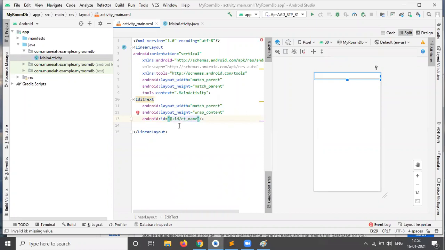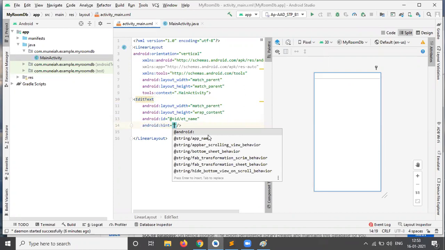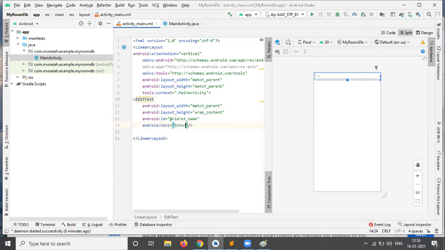So et underscore name is the ID for this edit text. And I need to add one hint. It is similar to a placeholder. Enter the name. Name of the student, whatever it is. Enter the name.